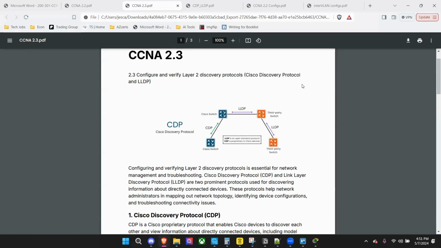CDP and LLDP are exactly what they sound like. They are discovery protocols. A good example: you are new on the team. Let's say you're a senior network engineer, and you just started one week ago. You are looking through the company's documents, and you see that they don't really have good documentation about the network and the layout of the network. They don't have topologies drawn out.